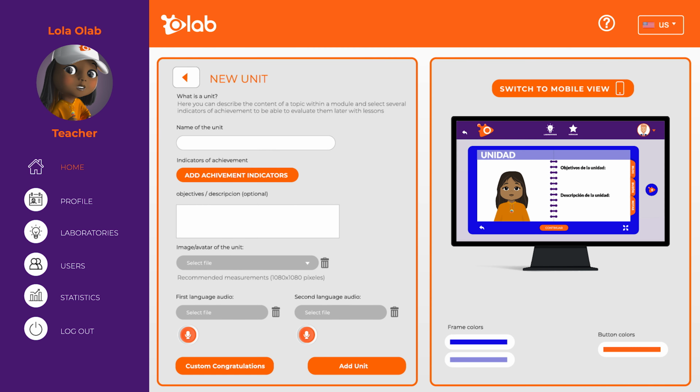First, you will add the name to the unit. In the second option, you will be able to read and select the achievement indicators that you consider most convenient. Remember, the units cover specific topics within the modules, so it is necessary to complete some technical data of the achievement indicators to evaluate it later with our system of impact reports. Once you have selected the achievement indicators, you will write the objectives of the unit and a description, then you will add an image and optionally include audios.